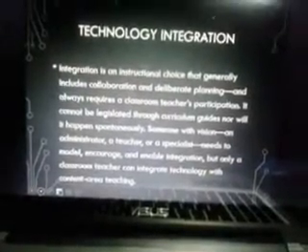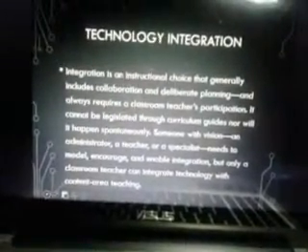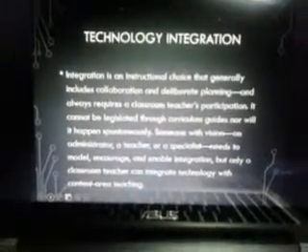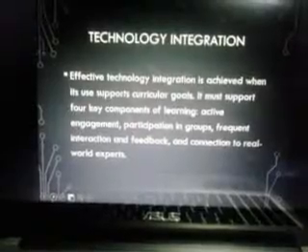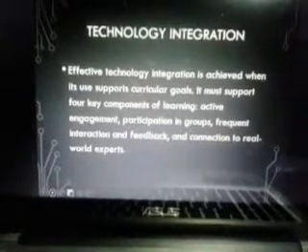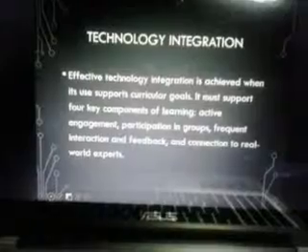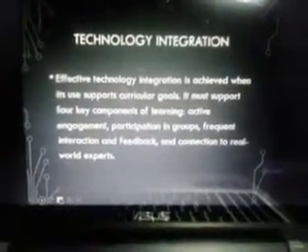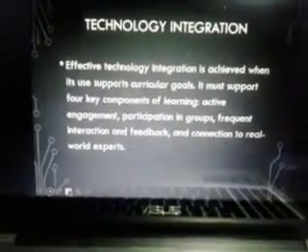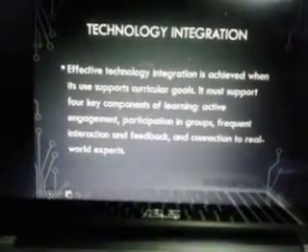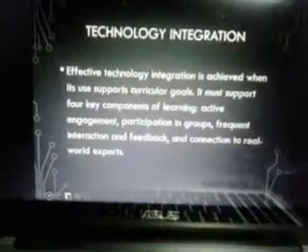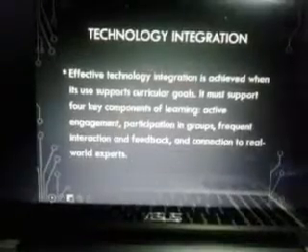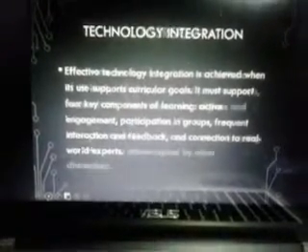So, the most important thing in integrating technology in the classroom is the teacher. We say that technology integration is effective when we achieve the four key components of learning. First, active participation, which means active engagement, participation in groups, frequent interaction and feedback, and connection to real-world experts.